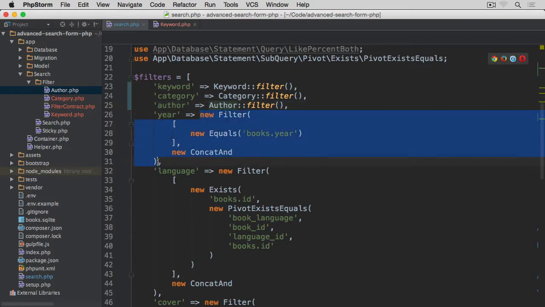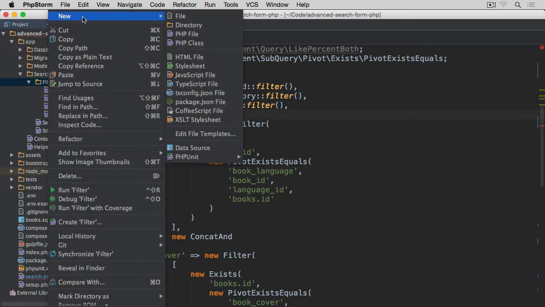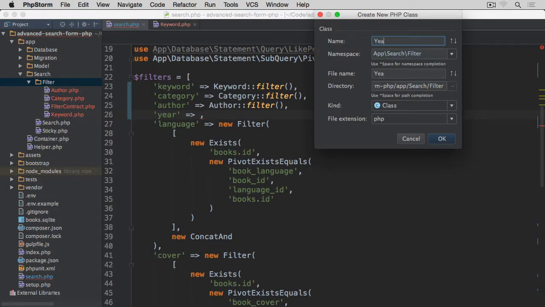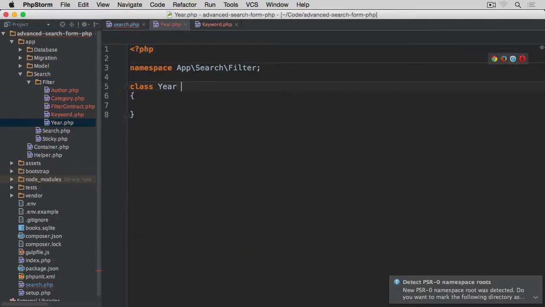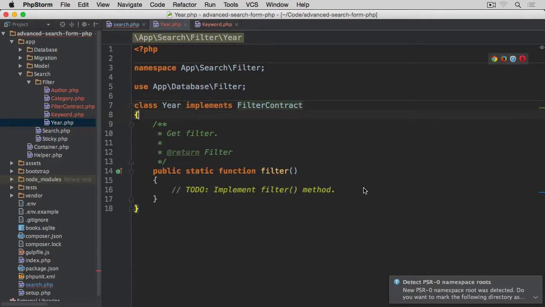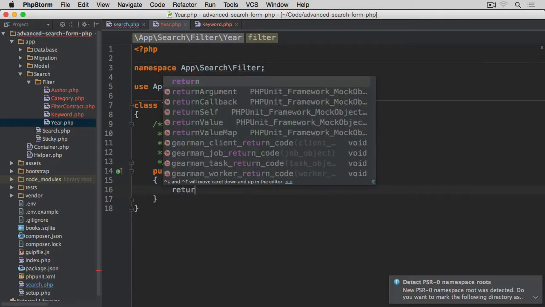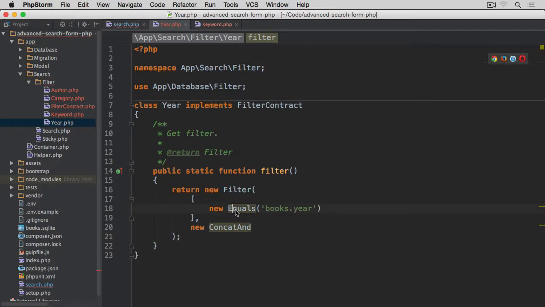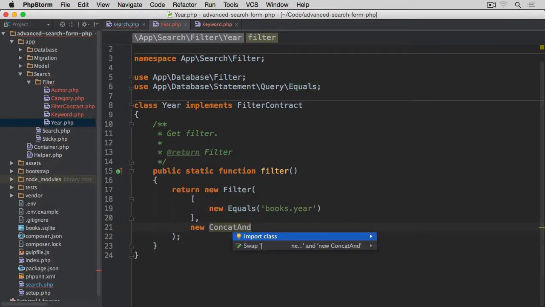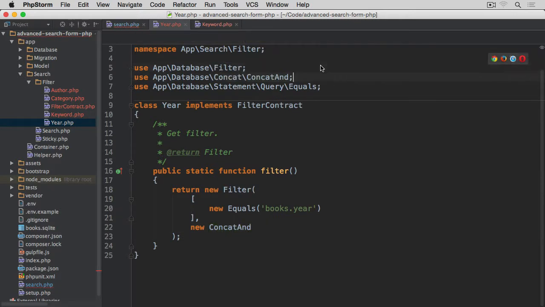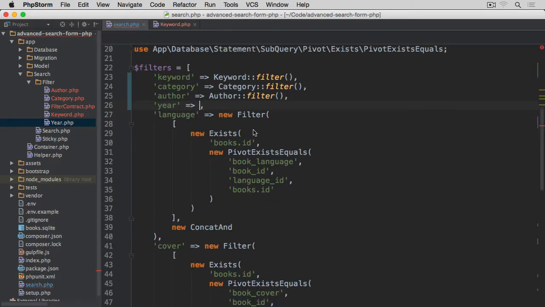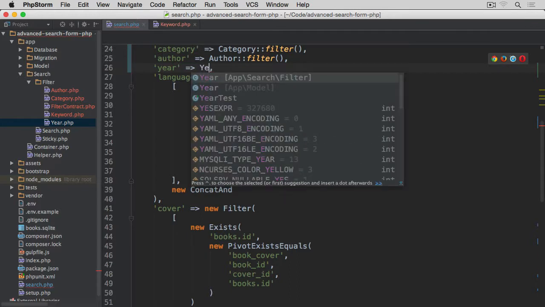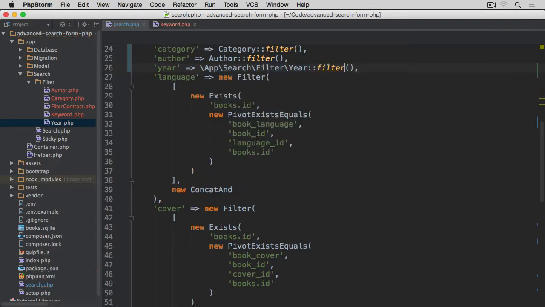Now, so filter year, again implements filter contract, add method stub, and for the implementation simply return this filter, semicolon at the end, import all these classes, and that's going to do. Now, next one, let's just actually filter, and let's import it as well here to this file.